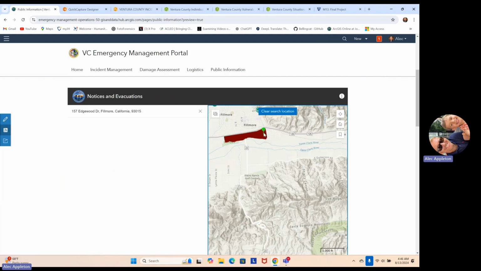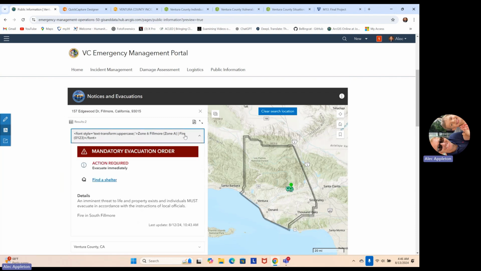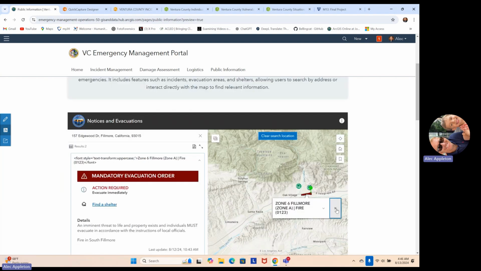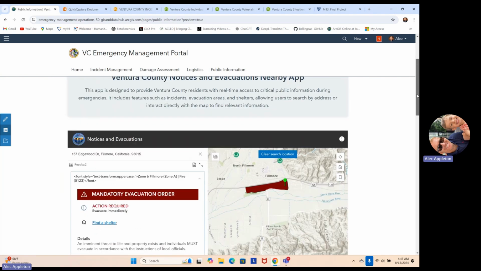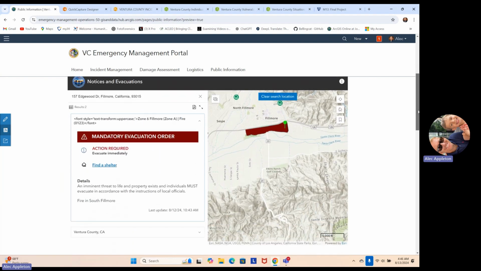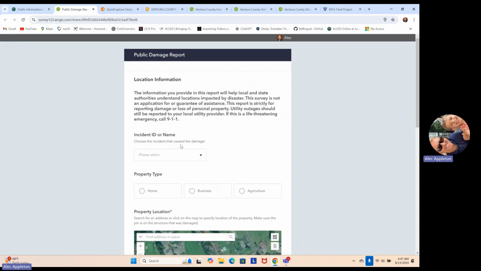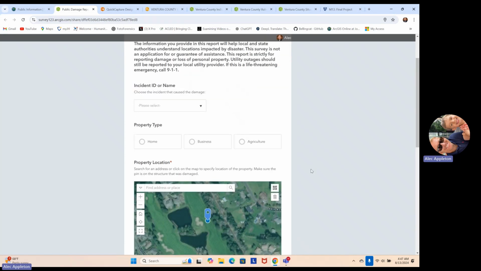So if we clicked in here, we would get a mandatory evacuation order for housing within Zone 6 in Fillmore, which was the Burlington fire. That's a notional evacuation point, but it gives you an example of how that works. And then submitting a public damage report. This would link you to the damage report survey for the public. Click on the link, fill in the information, and the public damage reports get incorporated into our dashboards for better situational awareness from the public.